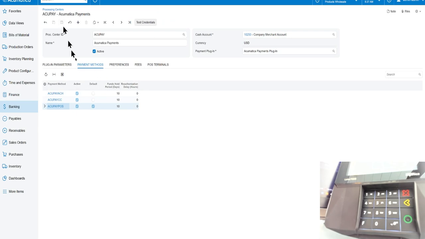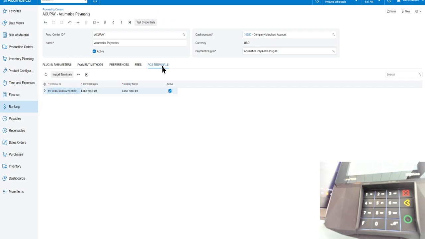And now, under the processing center here, if we go to point of sale terminals, you will work with your rep over at Fortis. Fortis is the back end for Acumatica Payments. And they'll set up any number of terminals that you have. They'll set them up. They'll ask you for the serial numbers. And you'll click Import Terminals. That'll bring in these terminals into Acumatica.